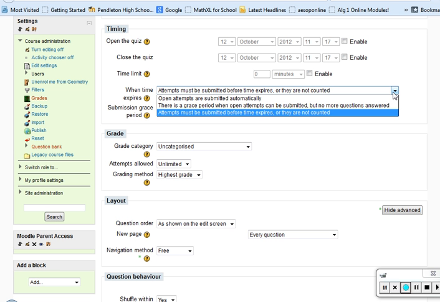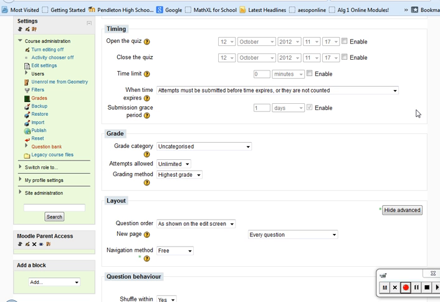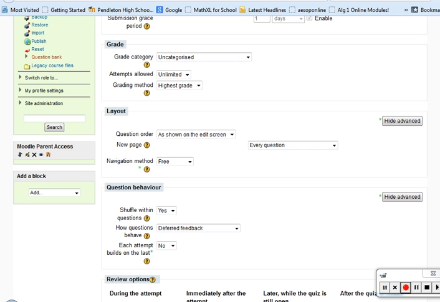What they've done so far. Yeah, what they've done so far is in there, yep. I really like that. You can set a submission grace period too if you want to. I don't really do that, but you can.